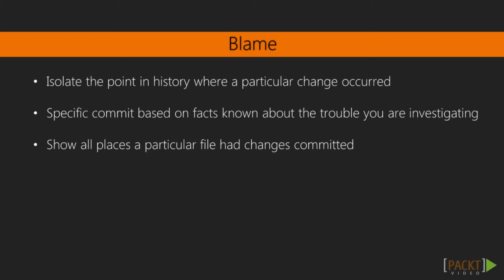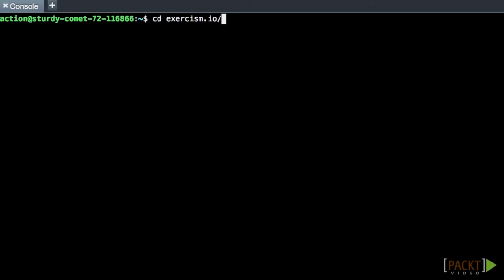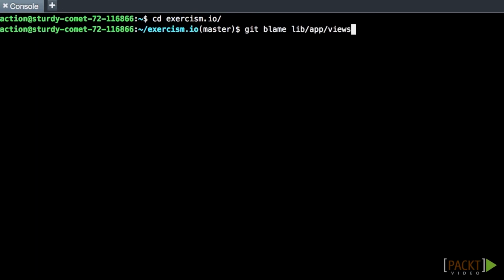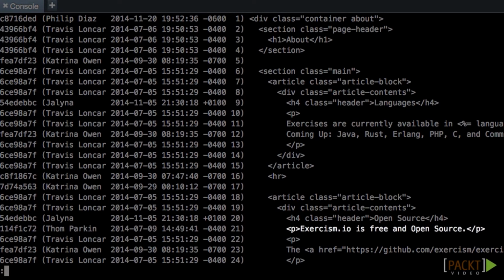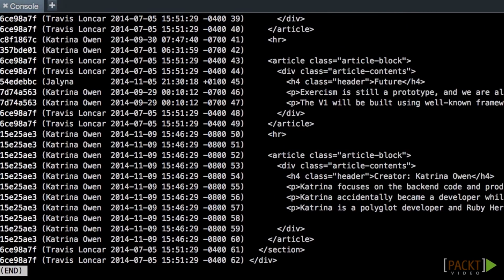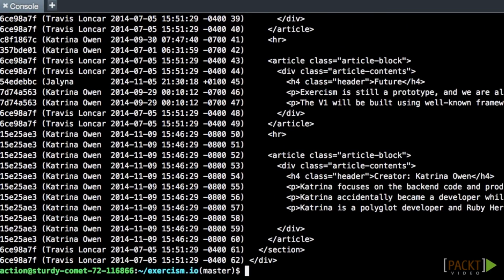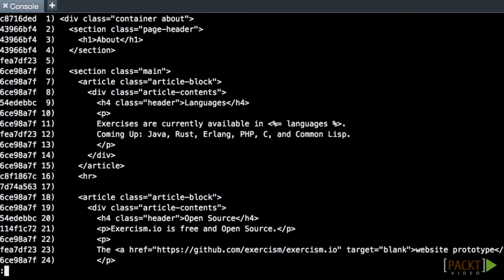I see Blame as a specialized filter on the history because it will show all places a particular file had changes committed. Here's a clone of an open source project called exorcism.io. Let's issue the blame command on about.erb. Notice this does not show us commit messages, but actual changes made to the file. The last change made and who committed it. But you can check out any of these commits by their hash and investigate further. And with a -s switch, the name and date are suppressed. If you really don't care who did it, that is enough blame for me.